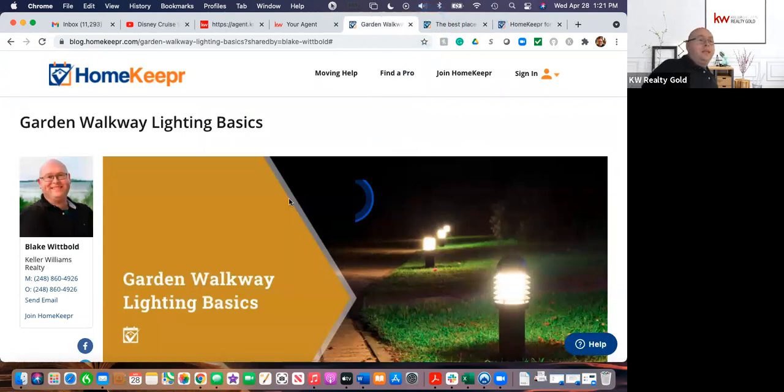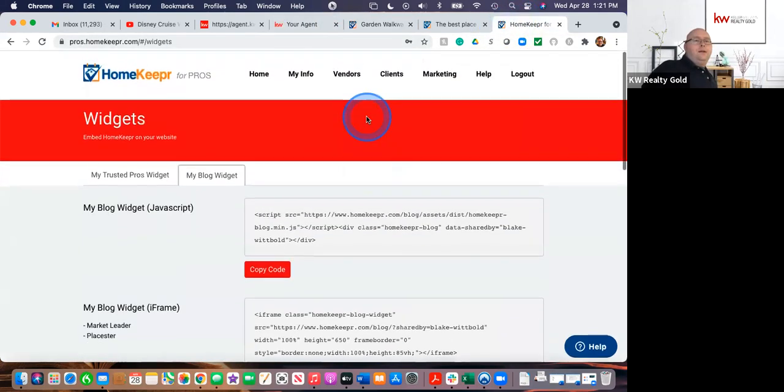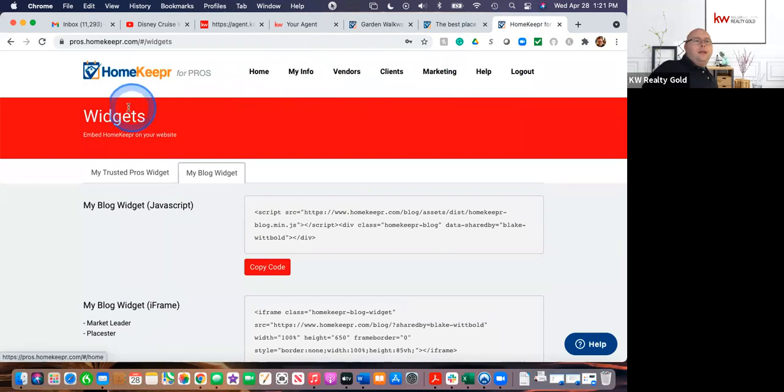They're not going to send your clients to any other realtor. They might send them to a plumber. And if you put your plumber in there, they'll send them to your plumber, because you can add your vendors on there. Let's say you have a plumber you really like, or a contractor you really like, and you put them in your HomeKeeper dashboard.